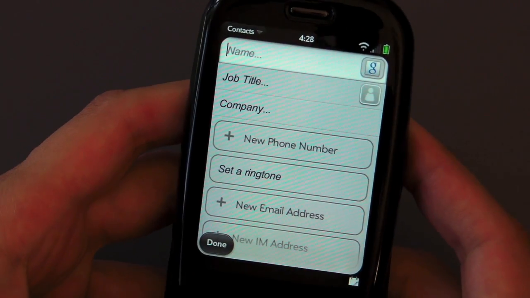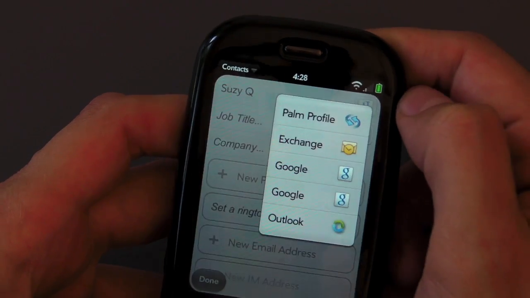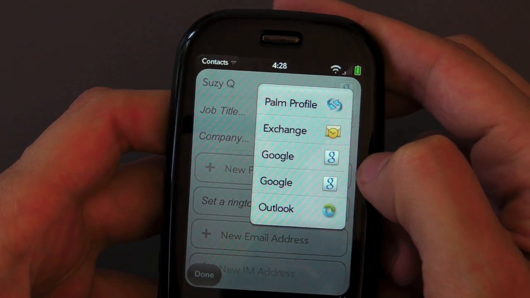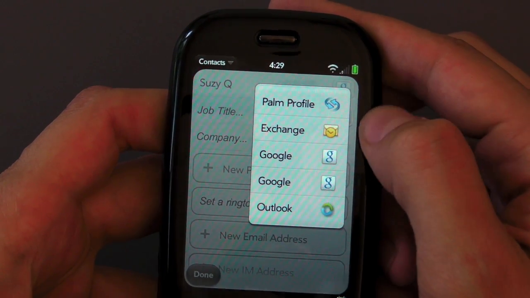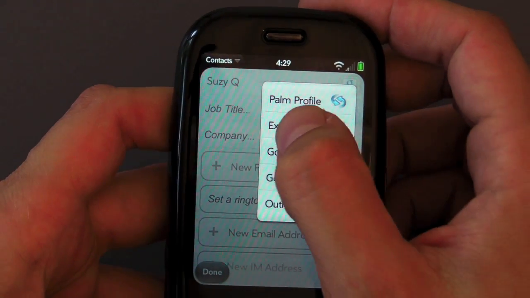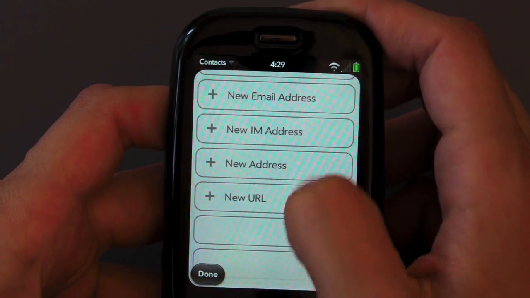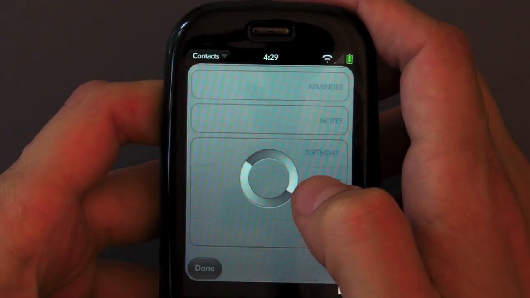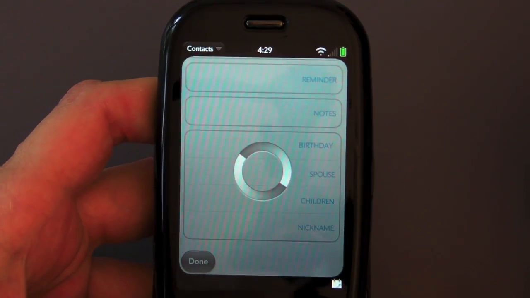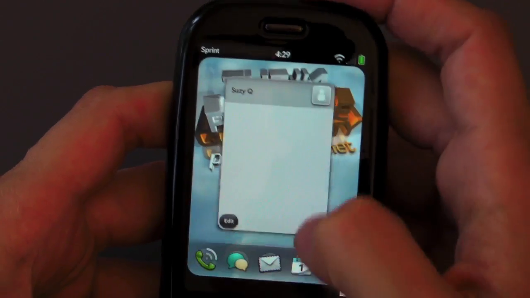And here I'm creating a new contact just so you can see how that goes. So you just punch in the name at the top, and then you can choose which account you want it to sync to. So you can see I've got 2 Google accounts, an Exchange account, and Outlook appears there because I've installed a third-party app called Companion Link that lets me sync over Wi-Fi to Outlook. You'll be very happy to hear that exists, and we're going to talk more about that in another video. So there, I just quickly saved a contact, and there you go.